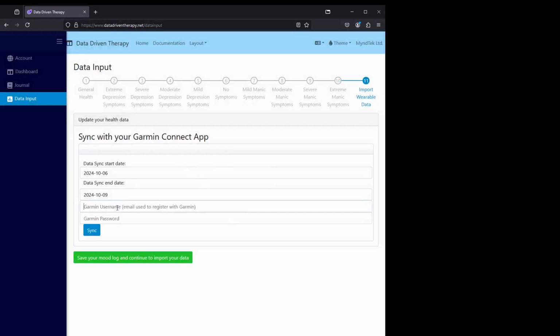And so then here this takes us to this really cool form that allows you to import the data from a Garmin wearable device so that we can develop the relationships between your physical health and your mental health, and use that to do some cool things like even create a forecast for your mental health symptoms, which is still in a trial phase right now, but we're getting pretty close to being able to release that in its full state.